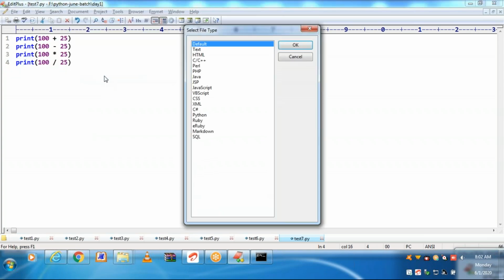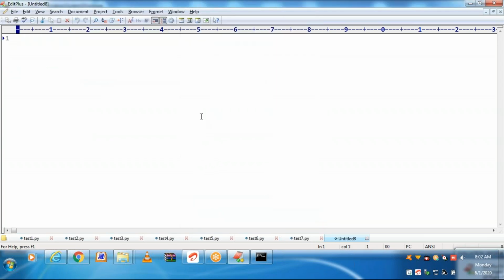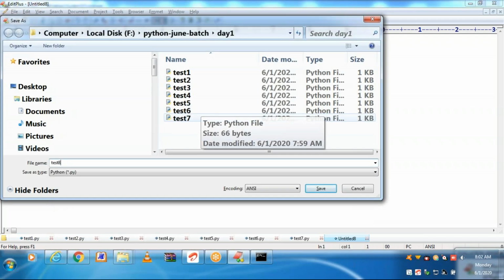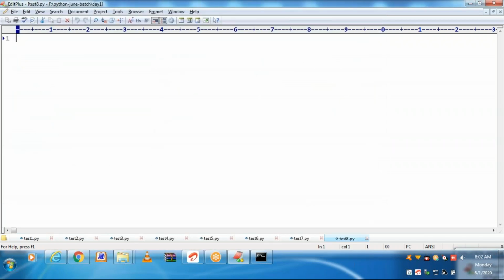Go to the next one. Python, test8.py. X is equal to hello, Y is equal to 3.4, Z is equal to true. Let me print X comma Y comma Z.